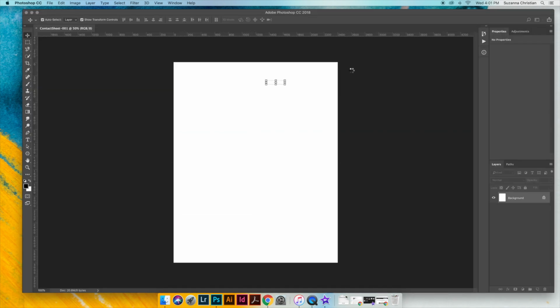As Photoshop builds this document, it does this kind of glitchy, blinky action, and it's just working. So just be patient and let it do its thing.